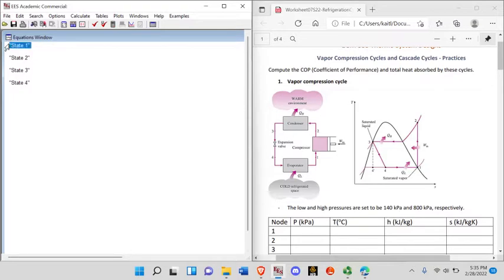Up top, I'm just going to comment a title and do vapor compression cycle. Calculate solve. Comments are normally blue, but if you put an exclamation point, you can make them red. You can also edit them in options, but we're not going to do that.